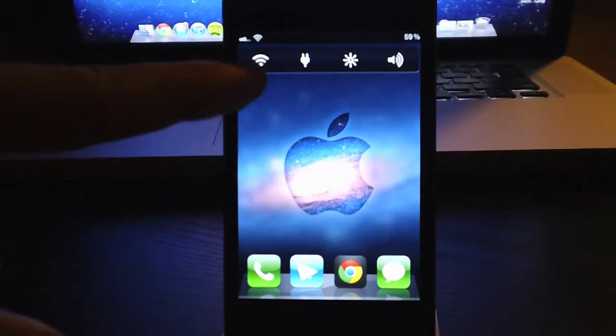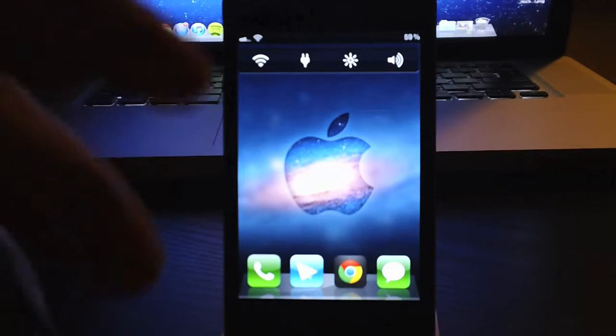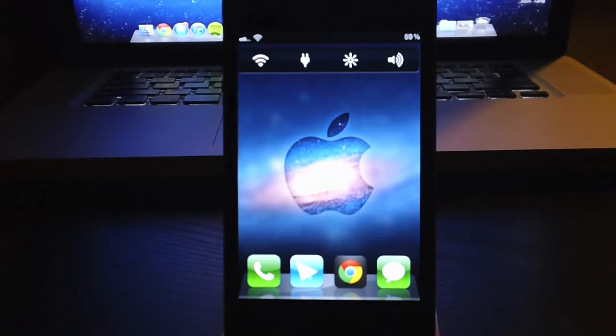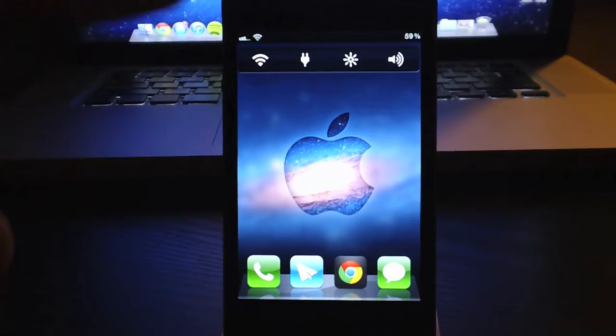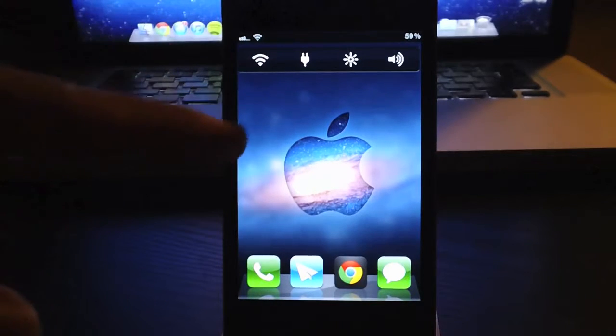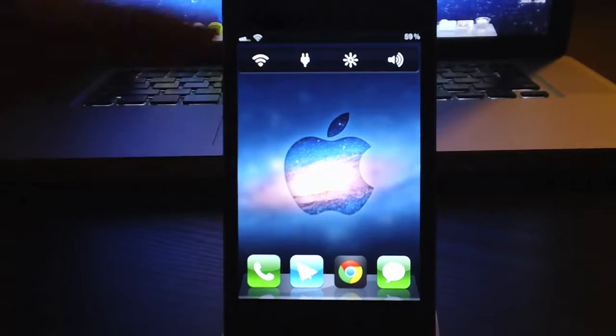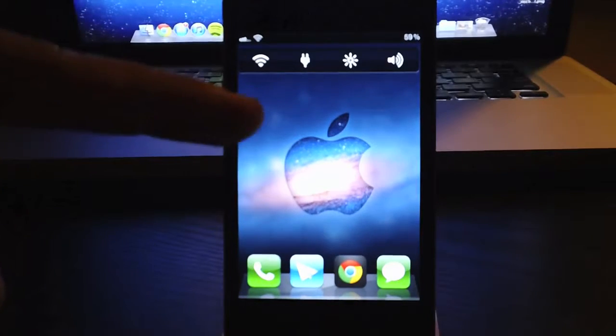Now, next is NC Settings, which is a notification center widget. It's basically like SB Settings. It gives you a bunch of system toggles like Wi-Fi, respring, power down, brightness, volume, Bluetooth, airplane mode, all that stuff. Now, courtesy of Dashboard X, I'm allowed to put it on my springboard. So those are the 3 tweaks right there: Home Spring Page, NC Settings, Dashboard X.